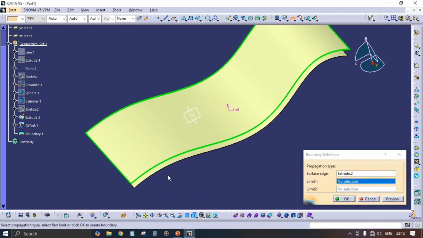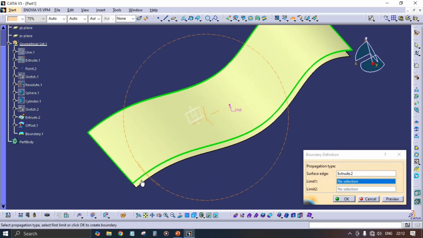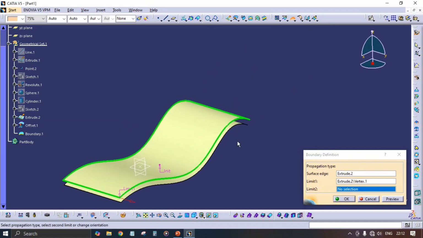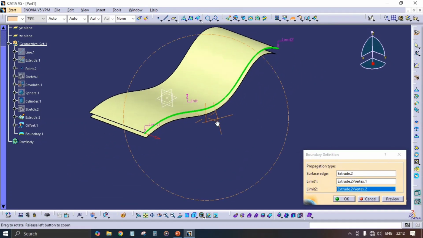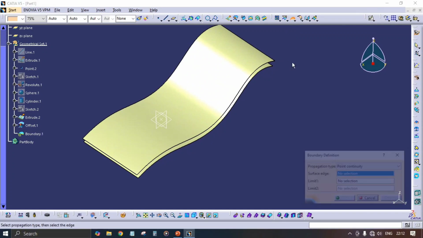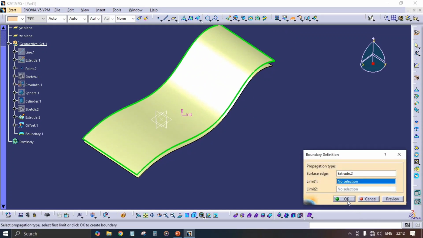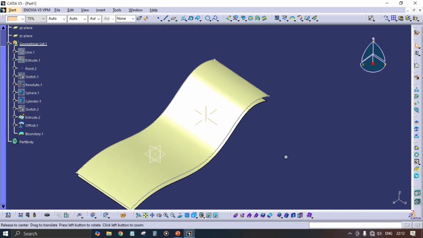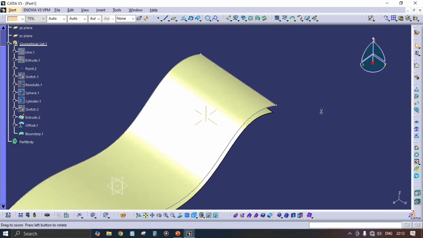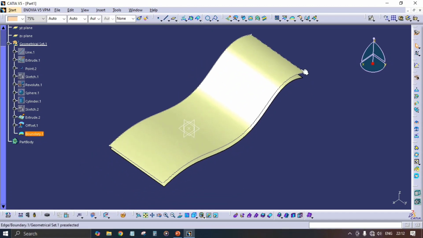If you want only a particular segment, from this point to this point, you can do that. With the boundary tool you can specify limits, okay? But in my case I don't want to specify any limits. I want to take the whole outside edge. Now you can see there is a wireframe. I have done this to explain the sweep command.